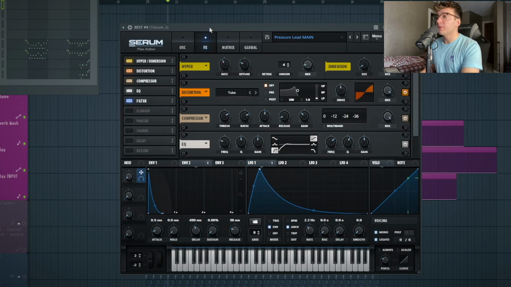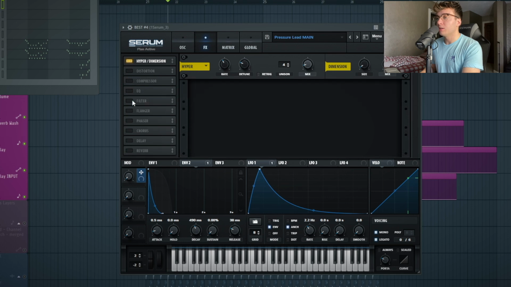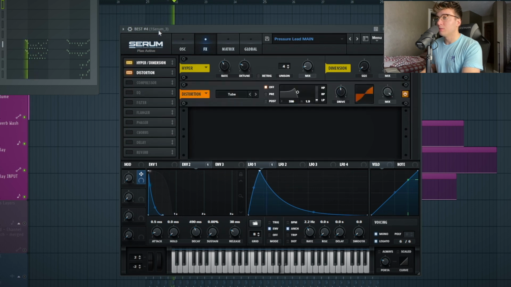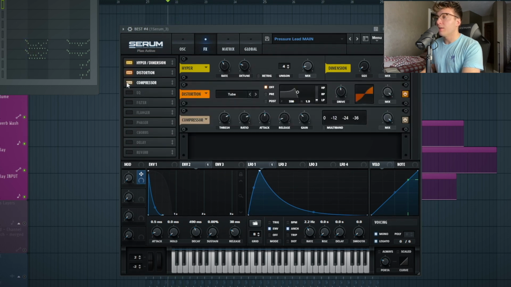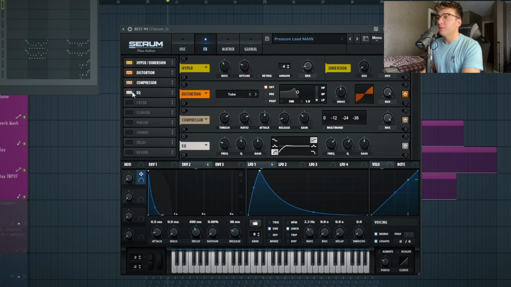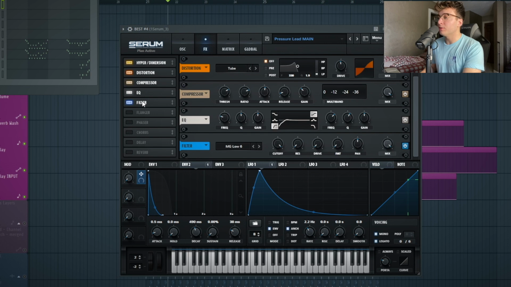So for the effects for the lead, I have a little bit of Hyper Dimension on here, just giving it some width. I have a little bit of tube distortion, not doing too much to the sound. I'll play it without that. Yeah, not doing too much. Then I have some standard compression, not the multiband, and then some EQ and filtering, and all the filter is doing is just getting the very, very high end out of there. So I have the cutoff all the way to the top.